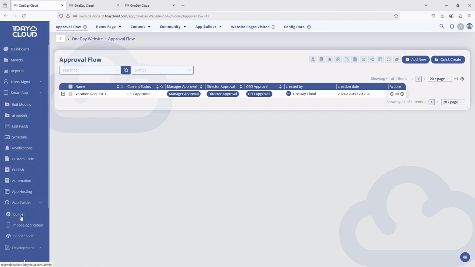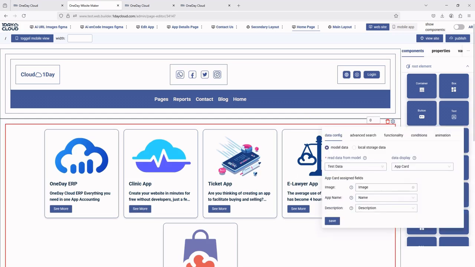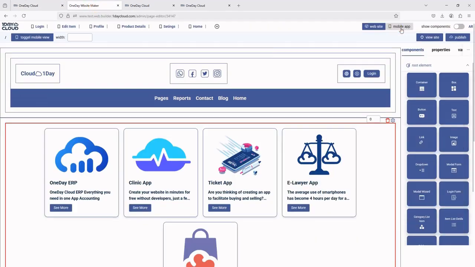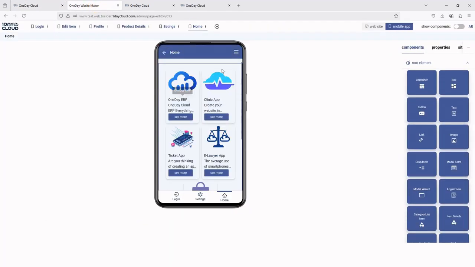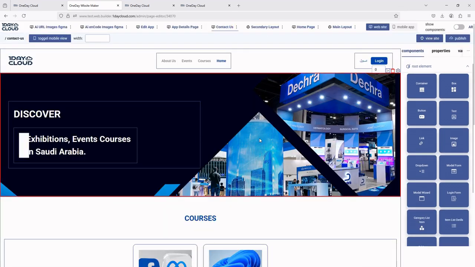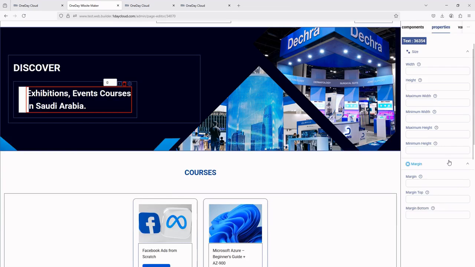Let's see how we can create our website or mobile application. Here we can integrate with the dashboard data, so it will be a dynamic application. Also, we can create our mobile form like this. We can go to the properties and customize our properties like working in HTML or Photoshop.